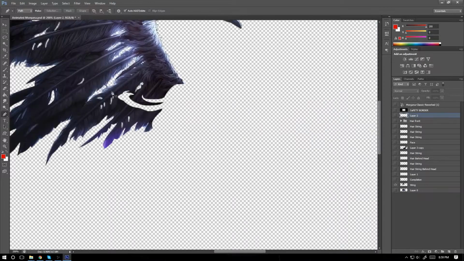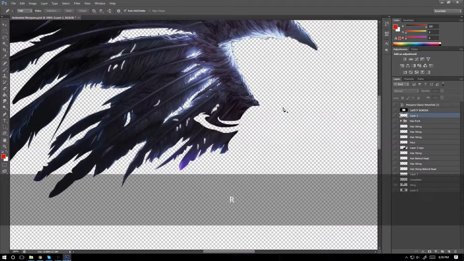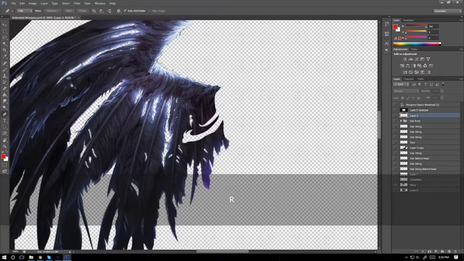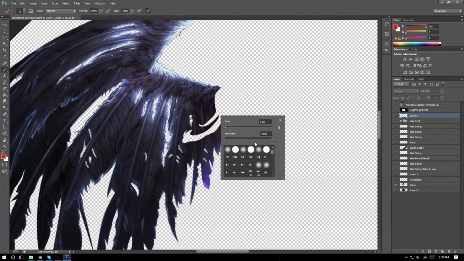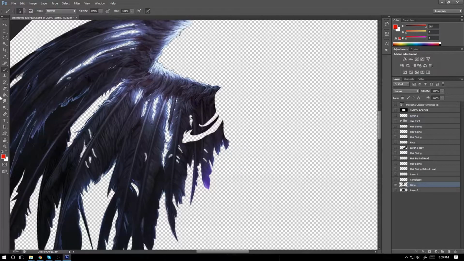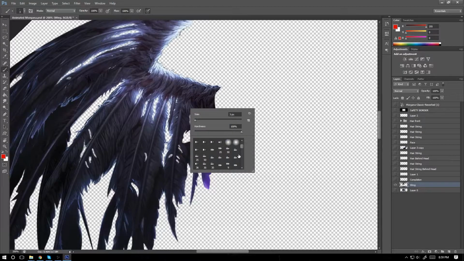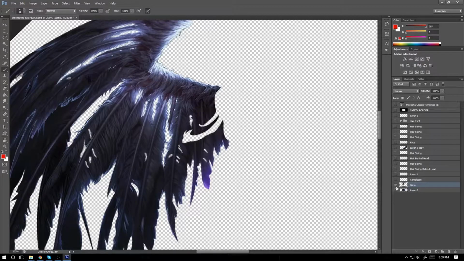And I can move on to the wing, and I can start recompleting it. For this I'm going to use my tablet. Just as before, we're going to use a standard brush. You can find this inside any Photoshop version.